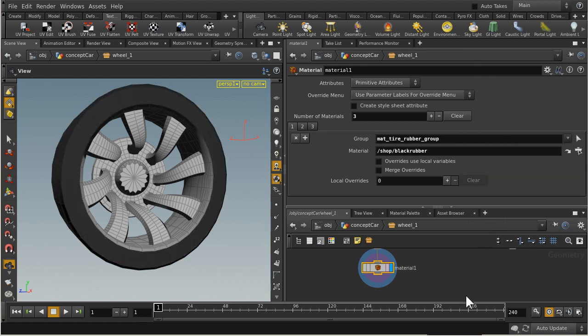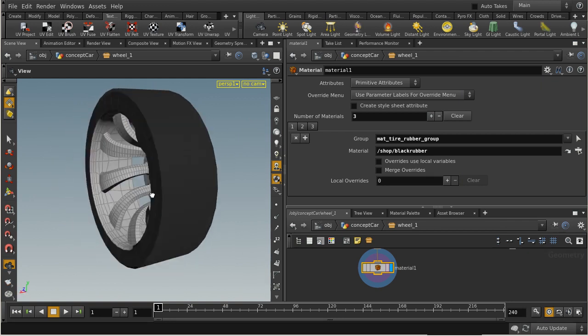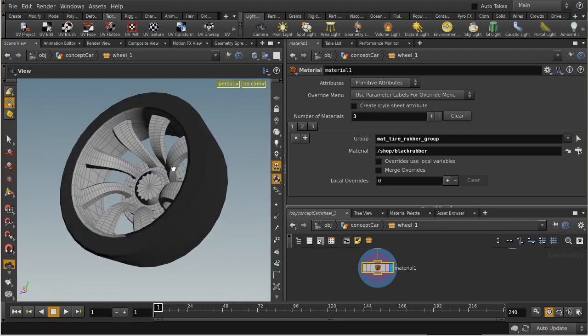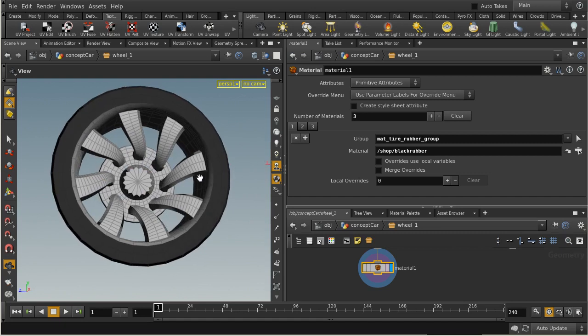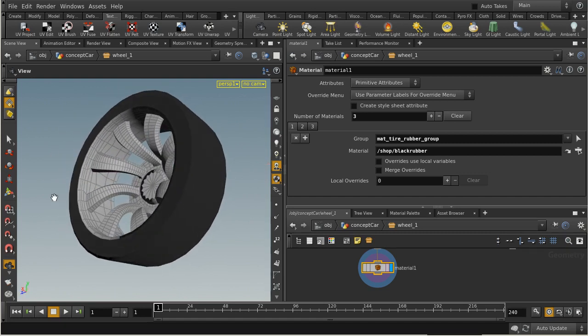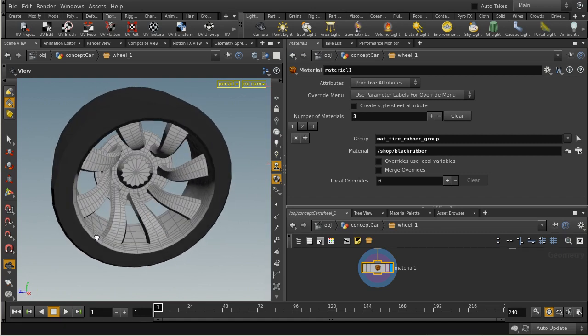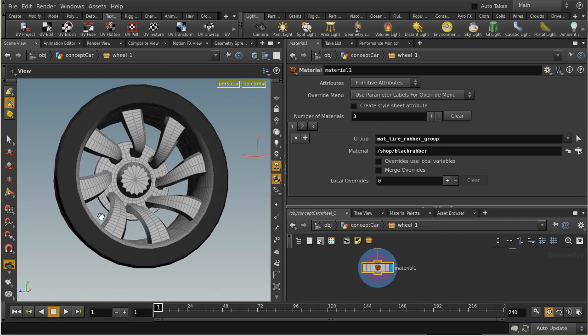We click accept, and now look in our viewport. You can see that the black rubber material has been applied specifically to the group that we defined for our tire rubber. Super cool. Now let's repeat the process and continue to add the remaining materials.